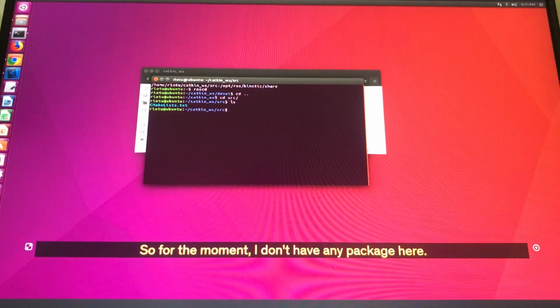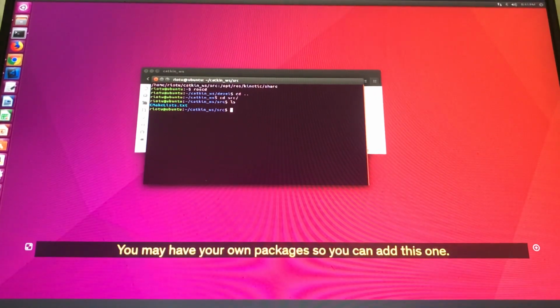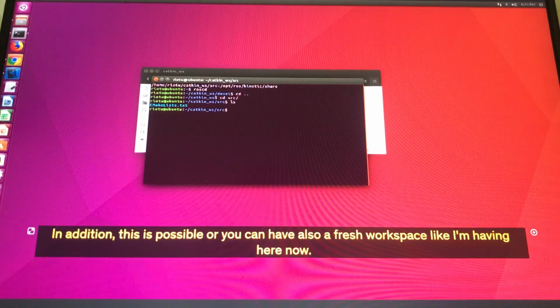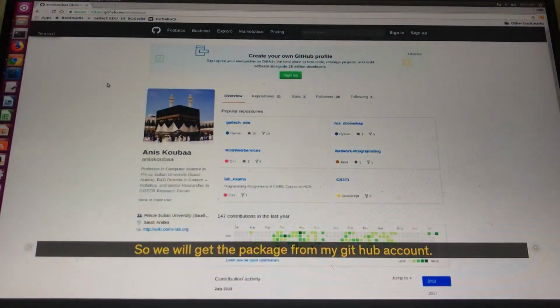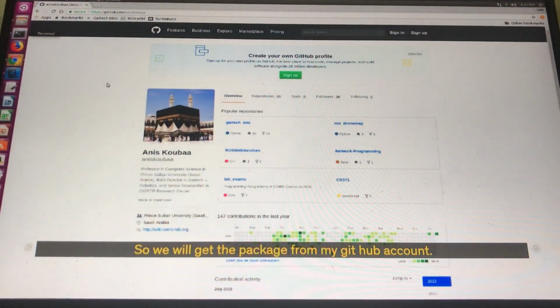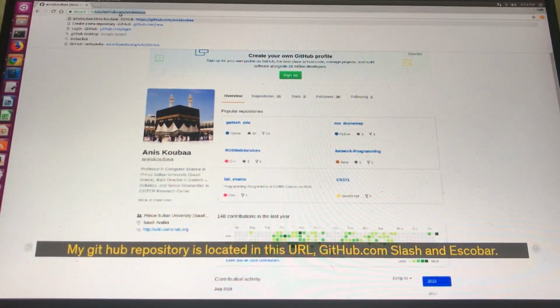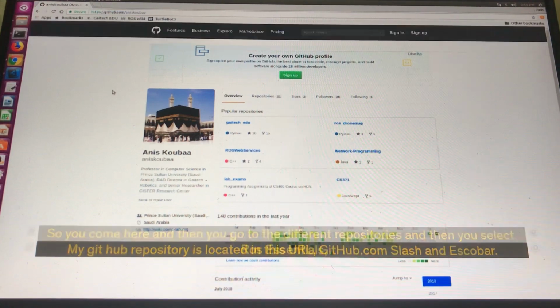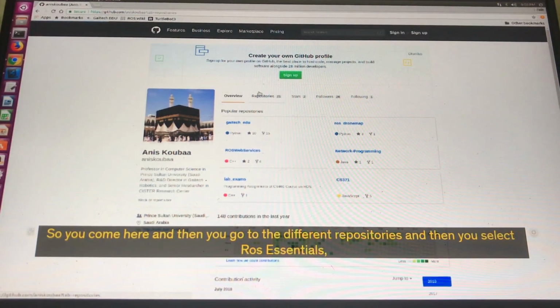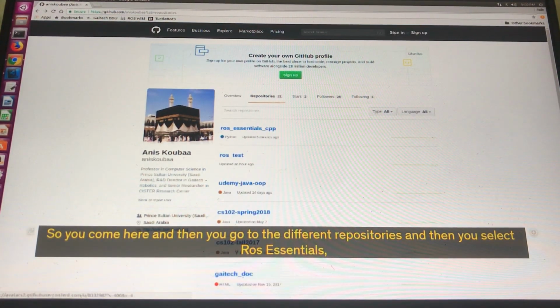For the moment I don't have any package here. You may have your own packages, so you can add this one in addition. This is possible, or you can also have a fresh workspace like I have here now. So we will get the package from my GitHub account. My GitHub repository is located at this URL, github.com/anisgoubar. You go to the different repositories, and then you select ROS Essentials CPP.